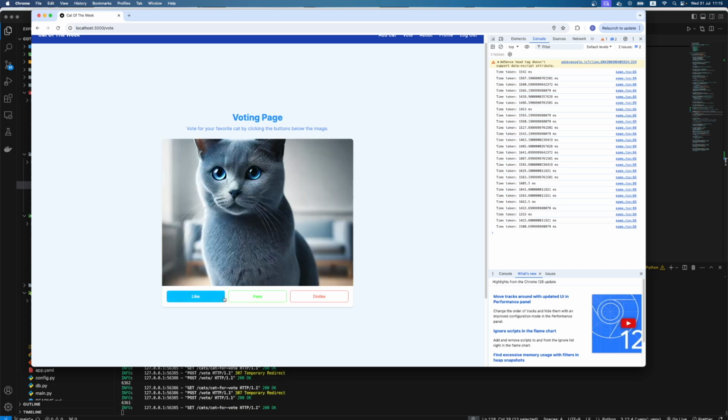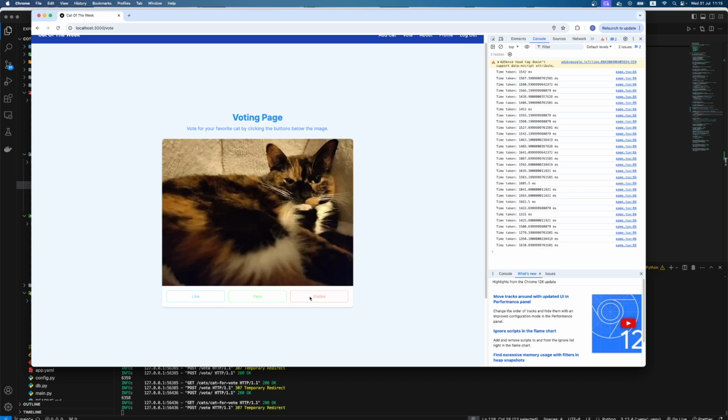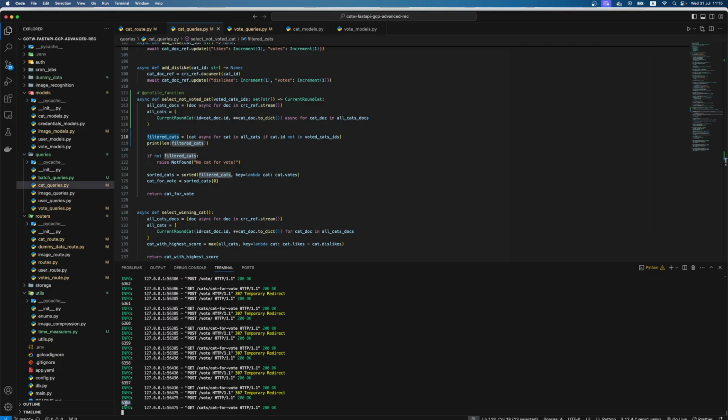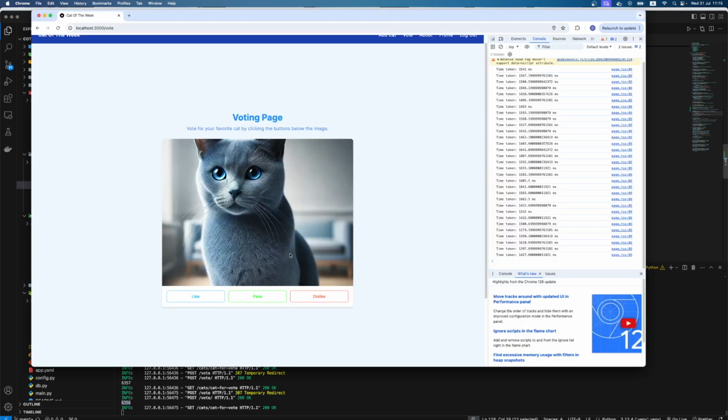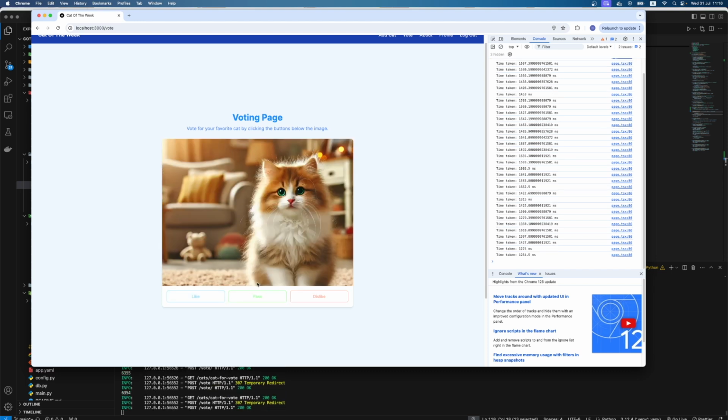Of course we can cache the next image in the front end or something like this, but I think we should focus on the back end and how we can fix that performance issue. So here I will show we have 6,000 cats for which we can vote. Imagine if we have more, 10,000 or 100,000, we will have a big performance issue.